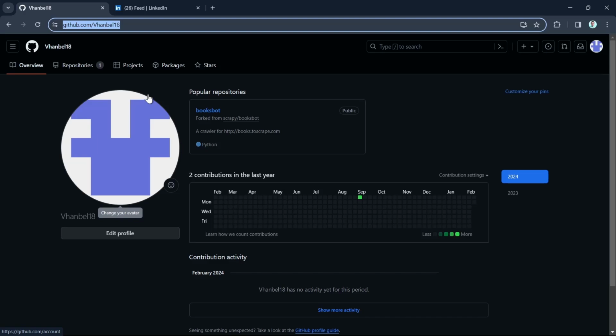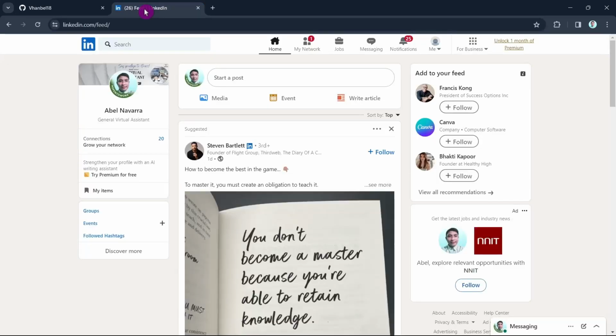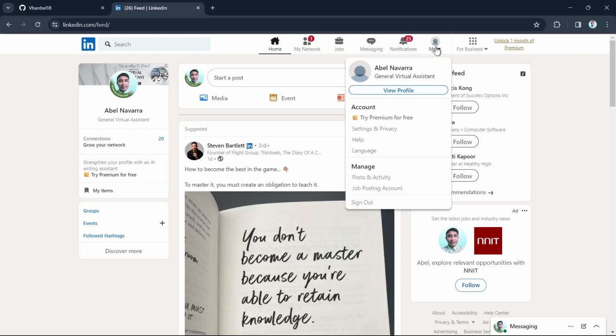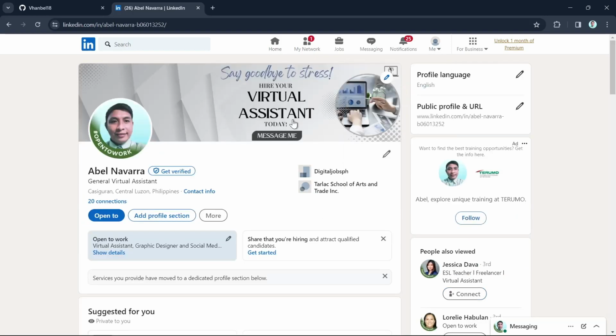Next step, open a new tab and then sign in with your LinkedIn account. Here, click on me icon right there at the top and then click on view profile. Once you click on your view profile, it will show you your profile page.